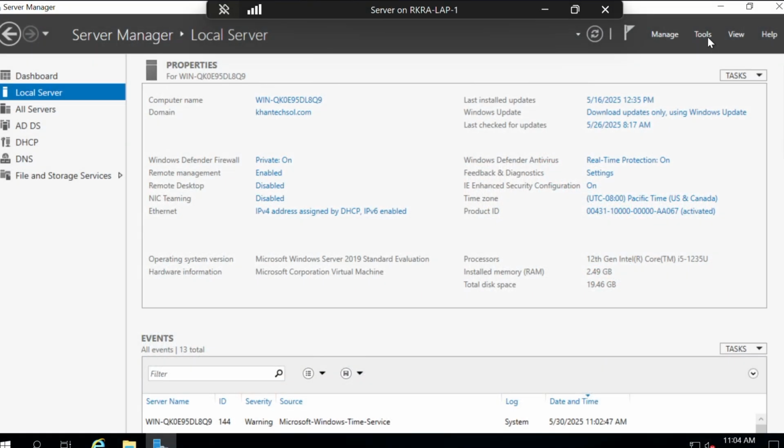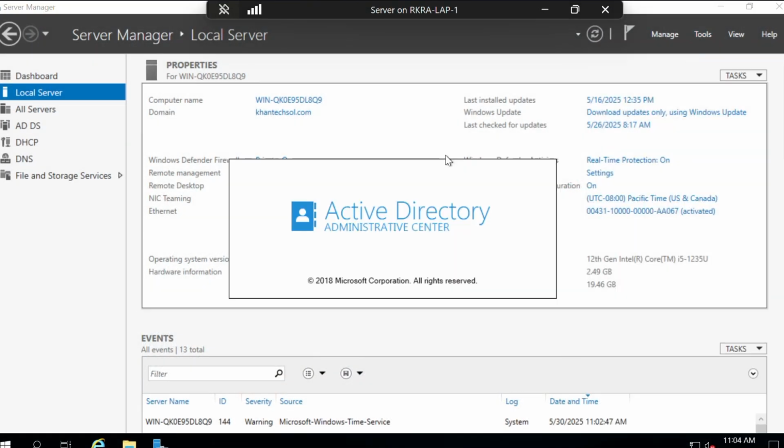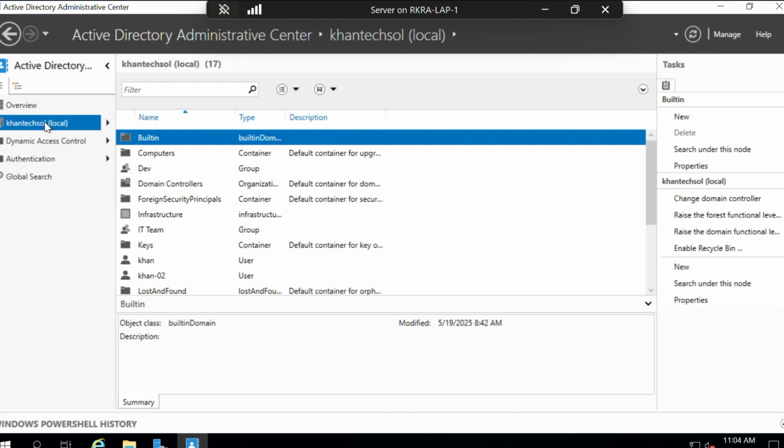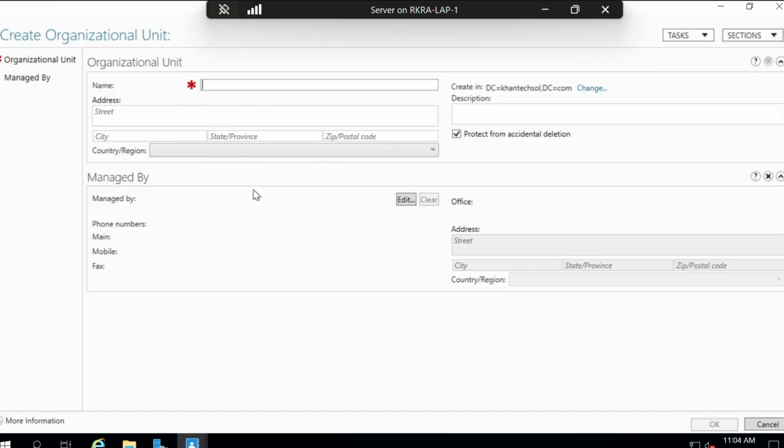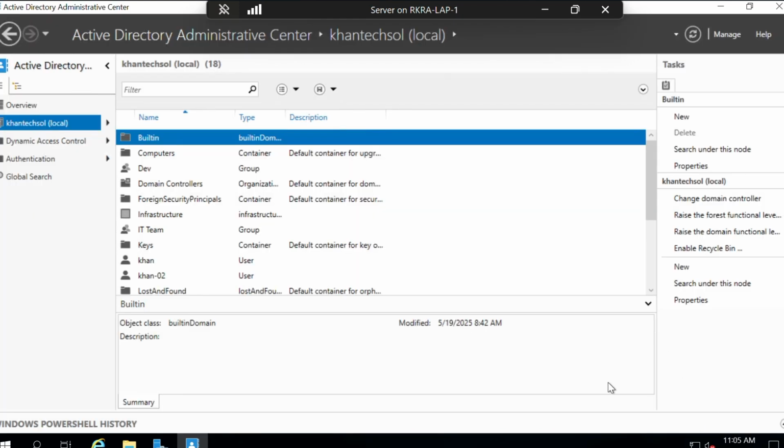An OU is a container object within a domain that you can use to consolidate users, computers, groups, and other objects. You can link group policy objects, GPOs, directly to an OU to manage the users and computers contained in the OU. You can also assign an OU manager and associate a COM+ partition with an OU.